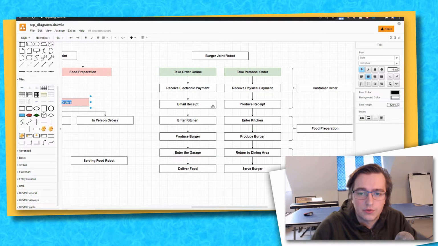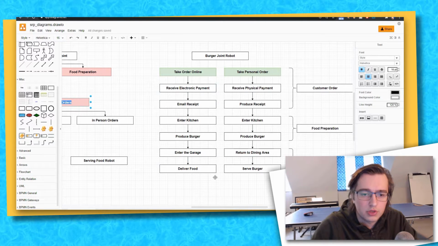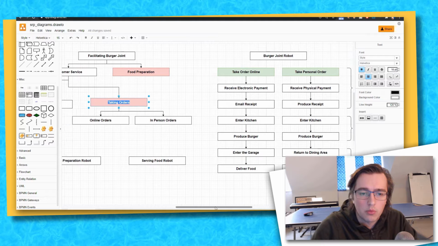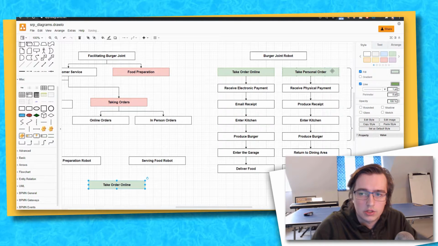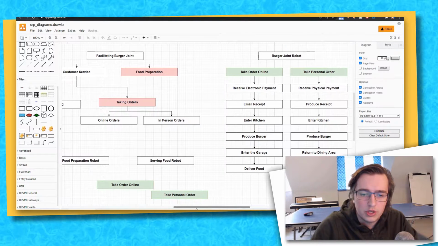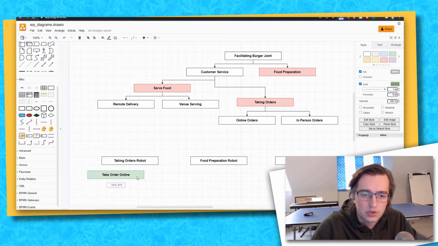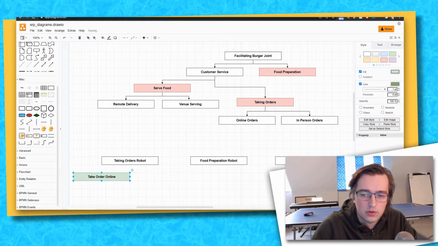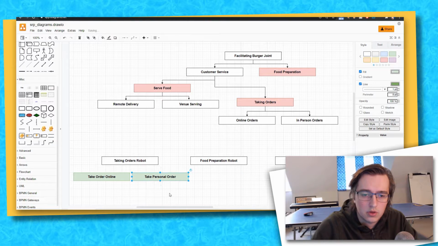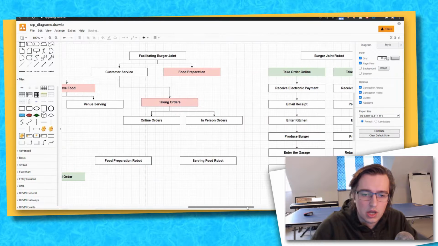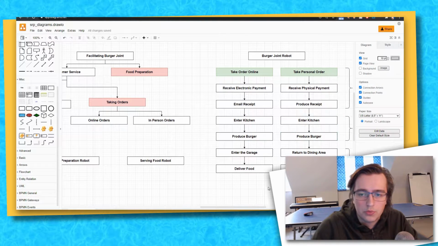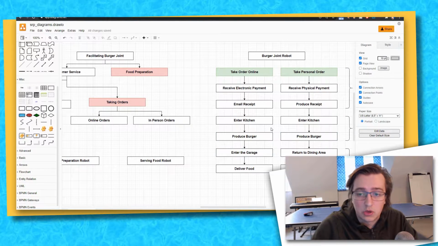particular steps defined here, so we can actually drag and drop these to where we feel they would work best. So for instance, taking order online and taking personal order would be two separate methods defined as part of the taking orders robot. Let's put these here. Might get a little bit squashed, but let's see. And then the food preparation robot is probably just going to have a burger.